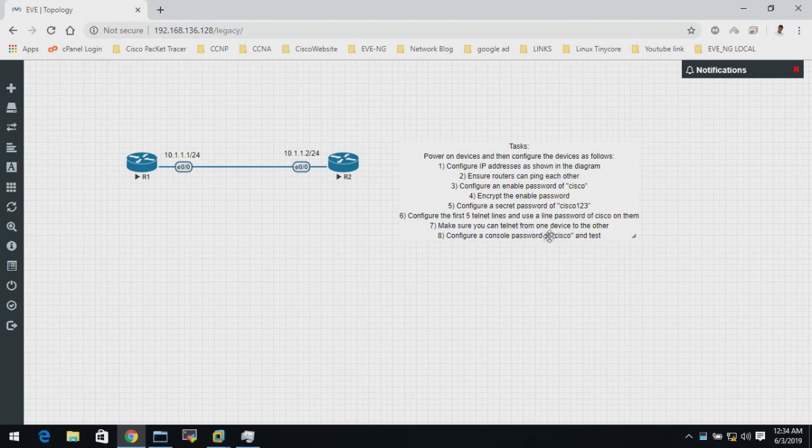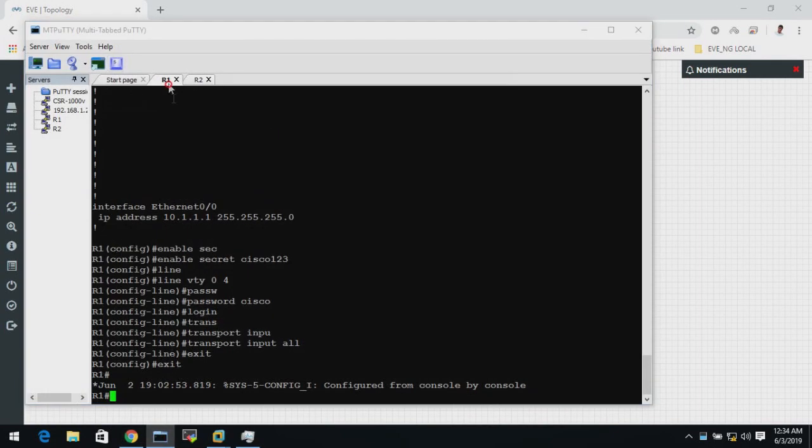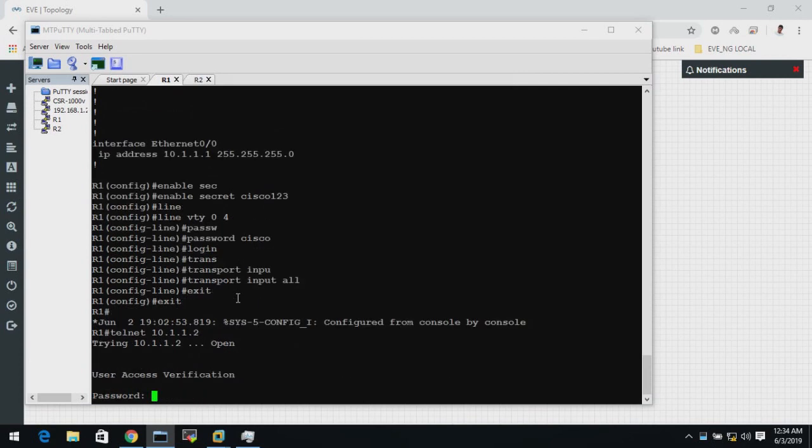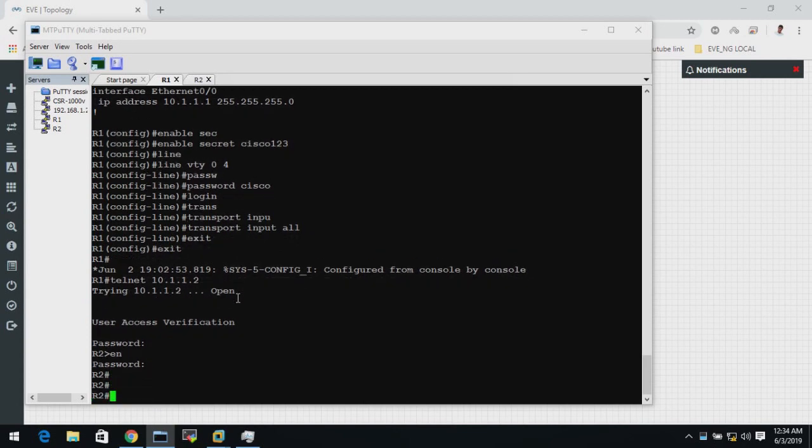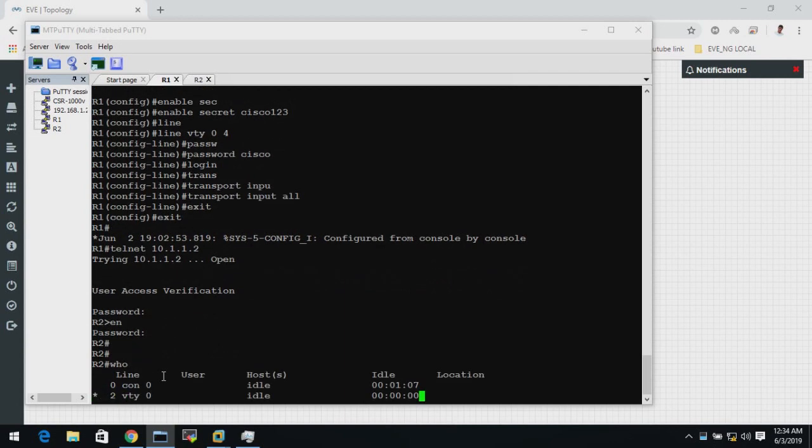Now we go to task number 7: make sure you can telnet from one device to another. So we go to router 1 and telnet to 10.1.1.2, the IP address of router 2. Here you see we have successfully telnetted to router 2. Here you receive the password prompt, Cisco, then enable, Cisco 123. Okay, here router 2 is received.